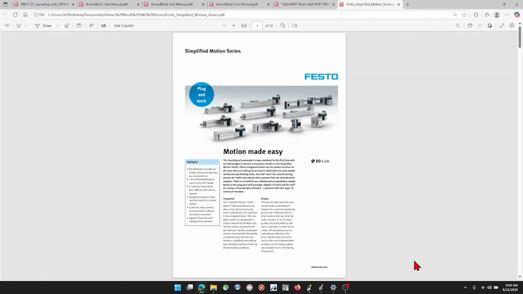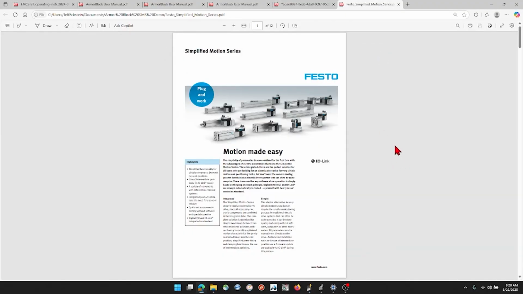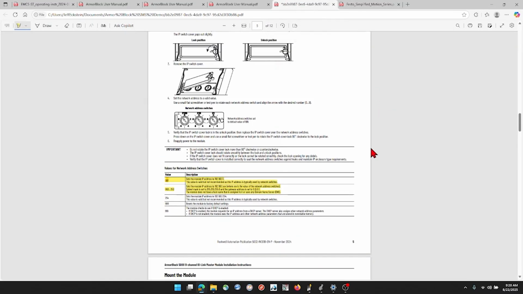The software we're going to be using in today's video is Studio 5000, version 35. Let's go ahead and start out by setting the IP address of the IO-Link Master. That can be done by using the dip switches on the front of the IO-Link Master. If you refer to the manual, the dip switches come in a 999 position by default. The default subnet is 192.168.1, and then the last octet of that address will be whatever your dip switches are.